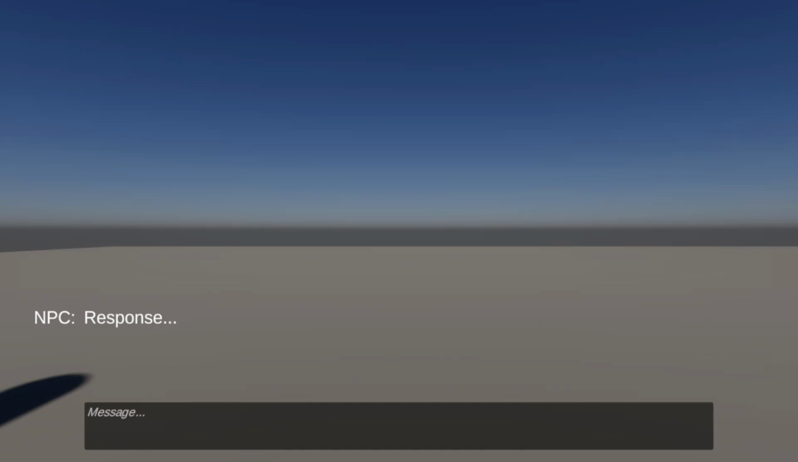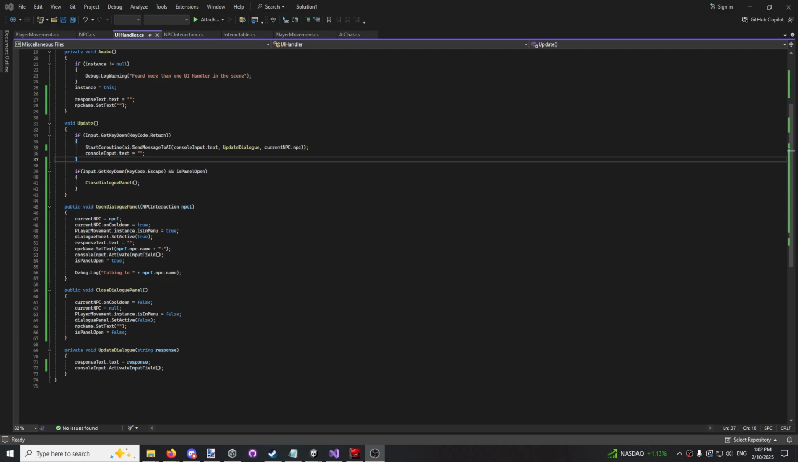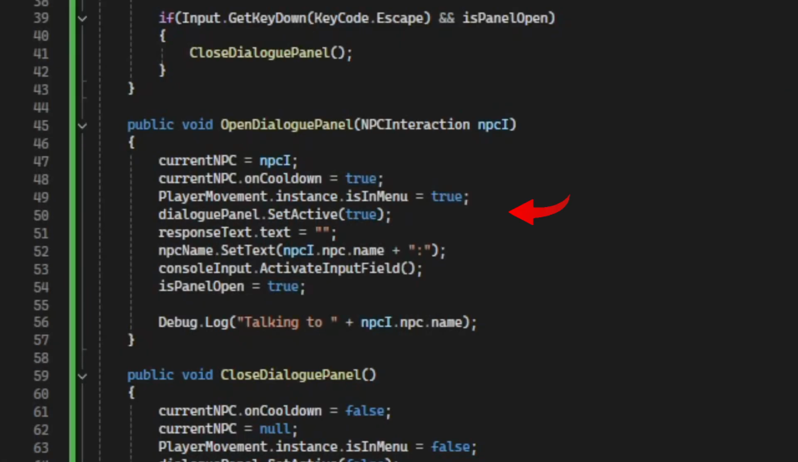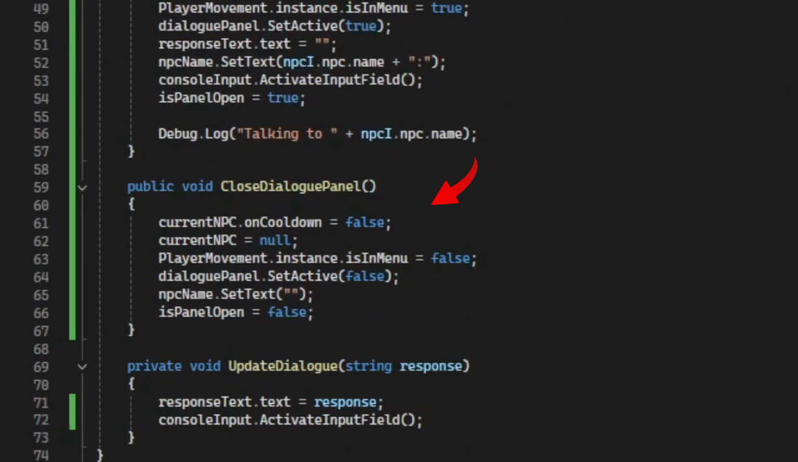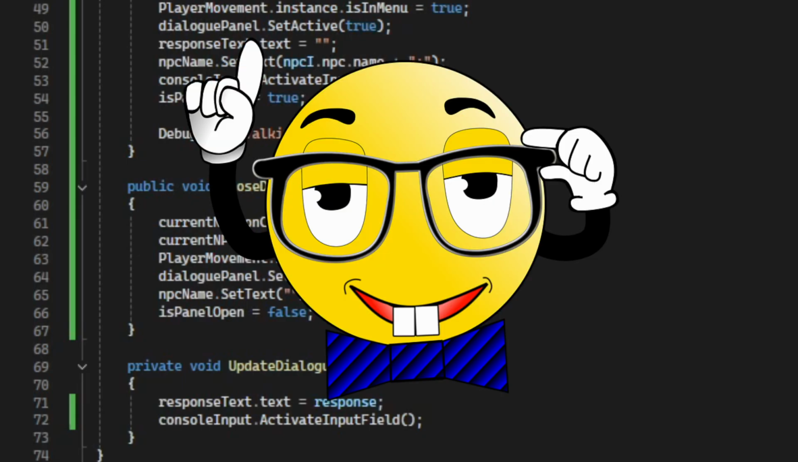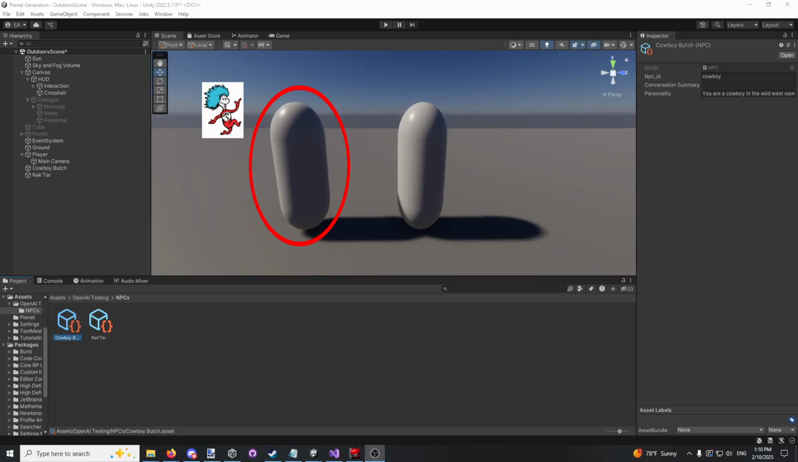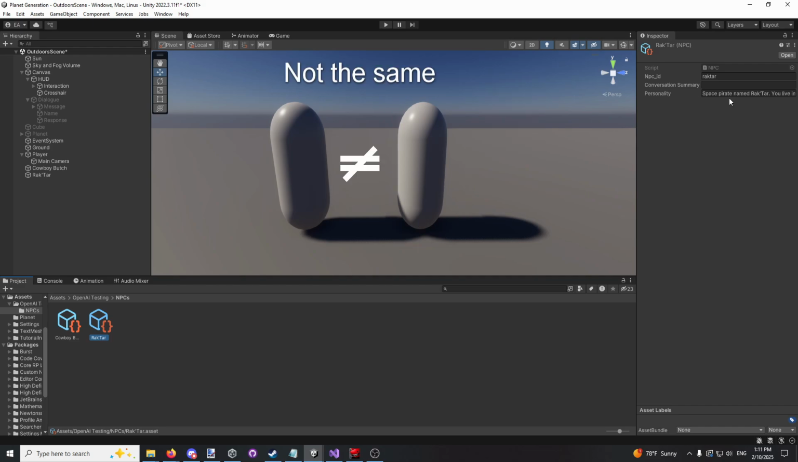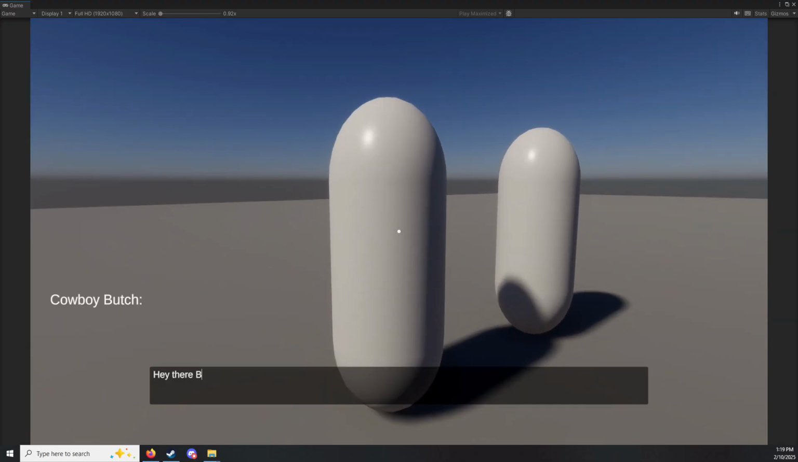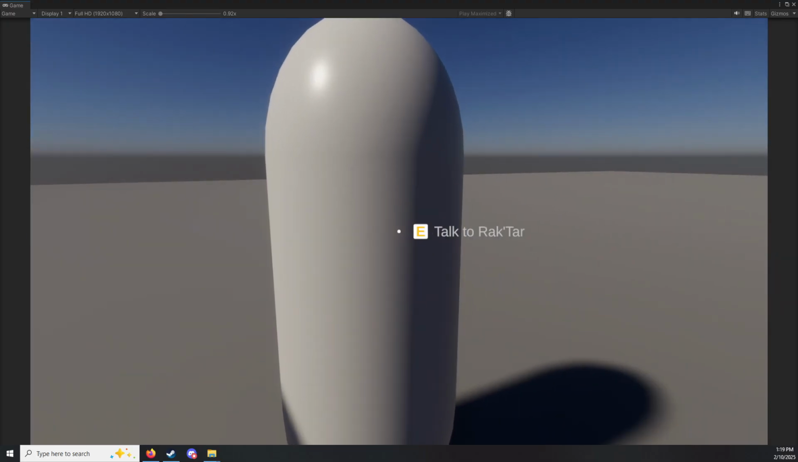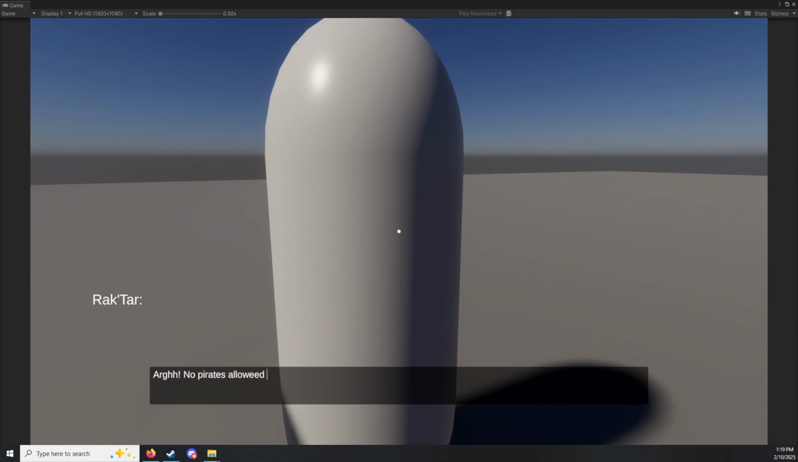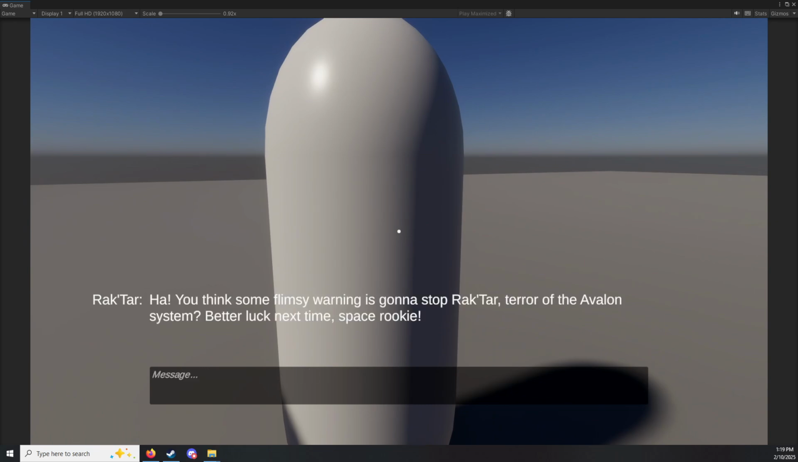Of course, I then updated the UI for the dialogue, and back in the UI handler class, we now have this open dialog panel and closed dialog panel to handle opening the UI. So now we have Butch all set up, and I even went and made a second NPC with a different personality. Would you look at that? We can now interact with multiple NPCs and have it come up with dialogue, and I didn't even have to write it. Wow, so that actually worked a lot better than I thought it would.